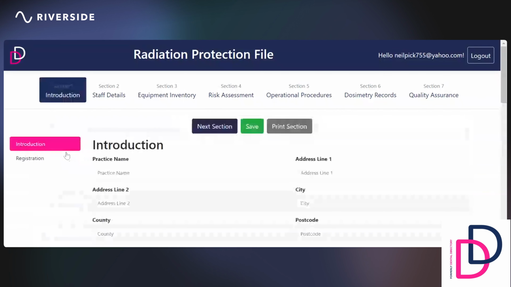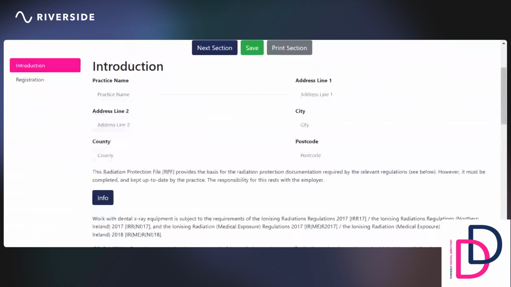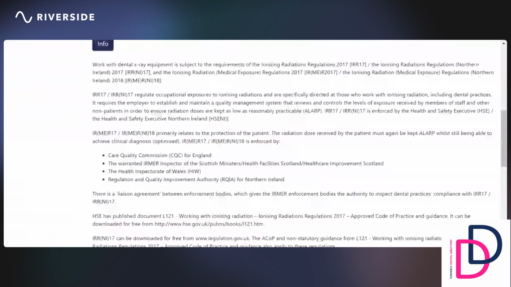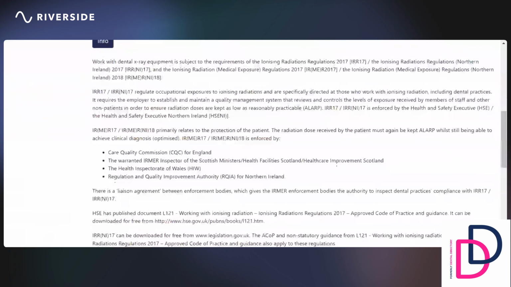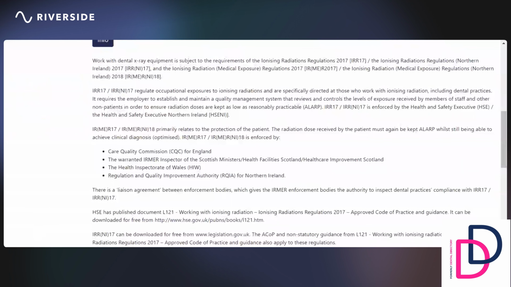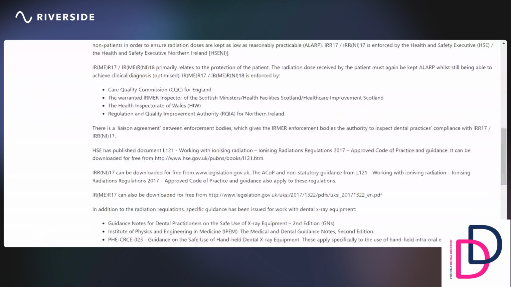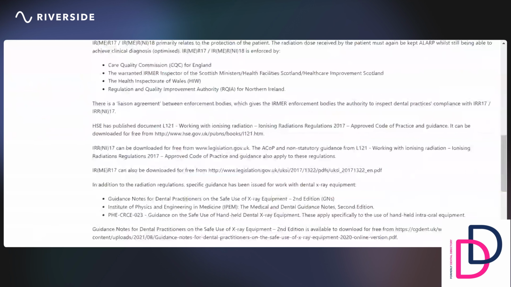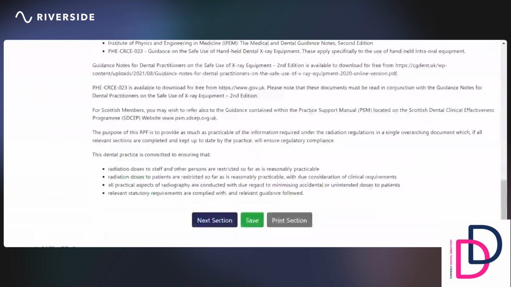The introduction to the file is simply entering the file details of your practice, postcode, and making sure it's pertinent to your file or individualized. The remainder of this section gives you some information regarding the actual legislation that's currently in force, who the enforcers are, what arrangements they have with each other, and what documentation you can download. As we go down the file, there's also information for Scottish practices, which sometimes operate a slightly different system.